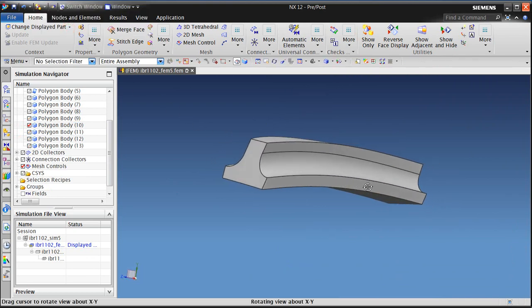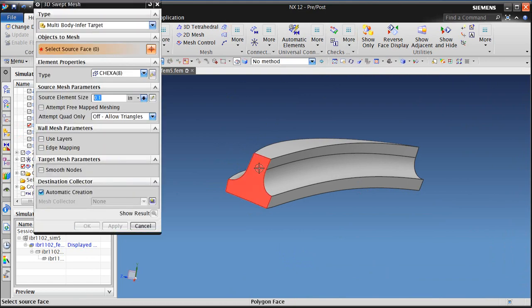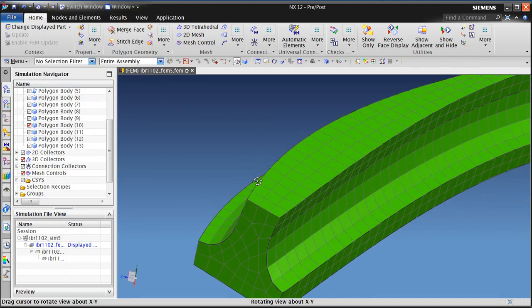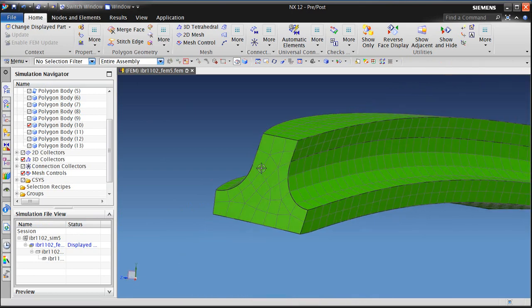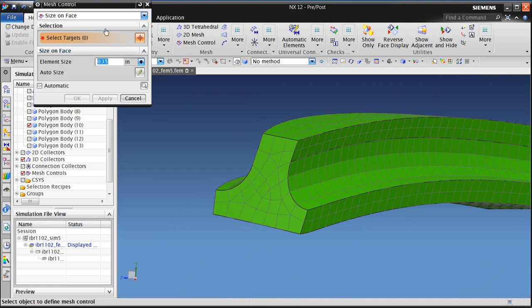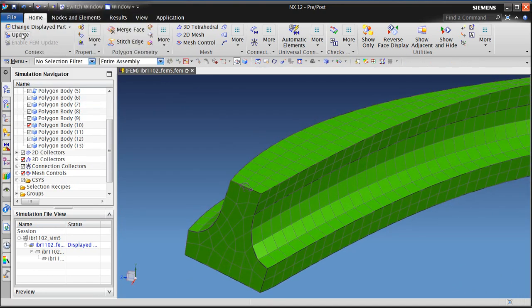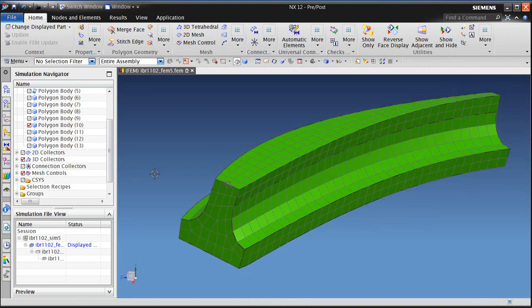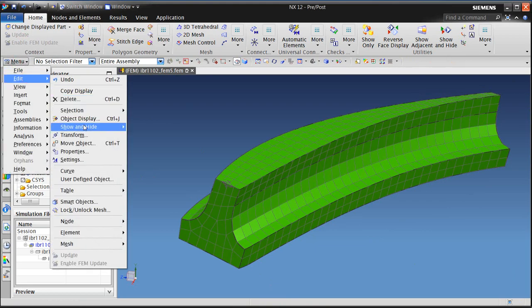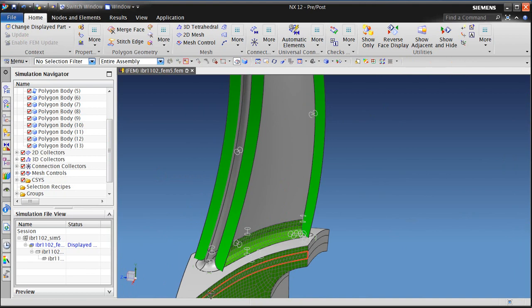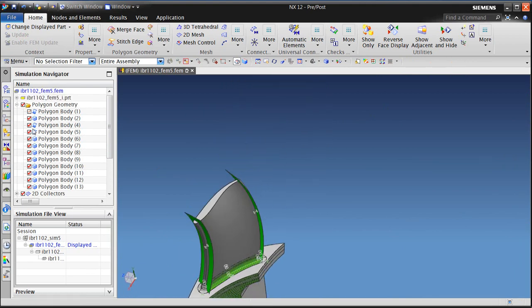And we'll begin by hex meshing the blend. So here we can assign a source element size, and you can see it creates a swept mesh through the blend. Now, let's say that we really wanted at least four elements through the thickness of the blade. Let's go ahead and put a mesh control that will tell it that we want four elements through the thickness, and then update our mesh. All right, now that we're happy with that, we'll continue by putting a hex mesh on the airfoil.